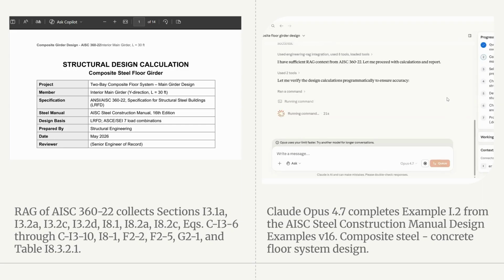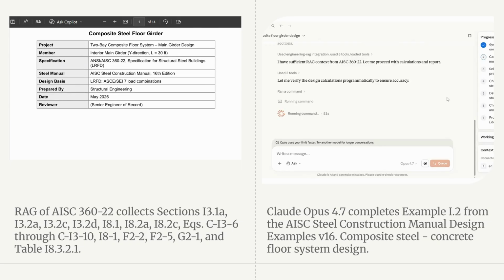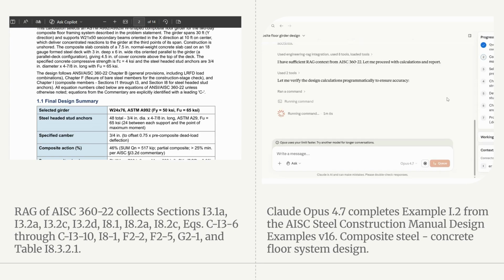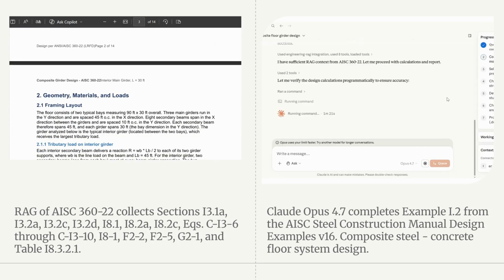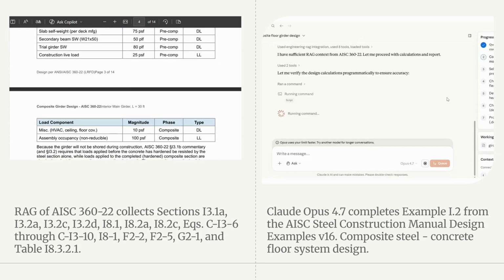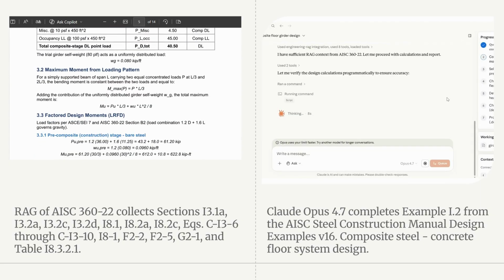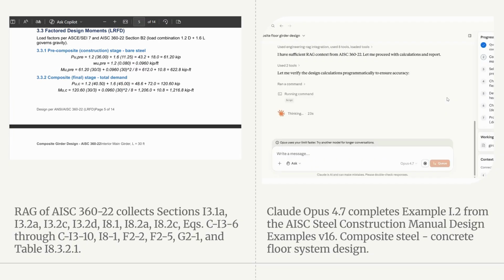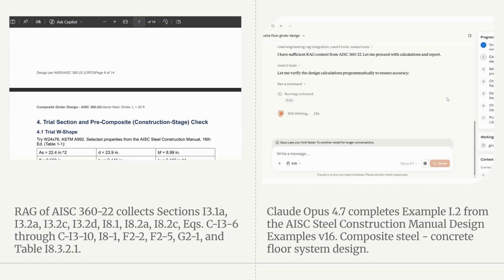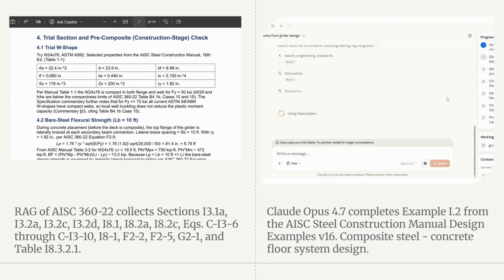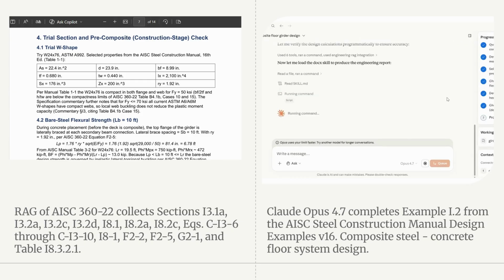The report begins with an executive summary. Then the framing geometry, material properties, and applied loads are established. The interior girder's tributary loading is determined and the unfactored point loads from the slab, secondary beam self-weight, construction live load, miscellaneous dead load, and assembly occupancy live load are tabulated, and the LRFD factored design moments for both the pre-composite construction stage and the final composite stage are then calculated.